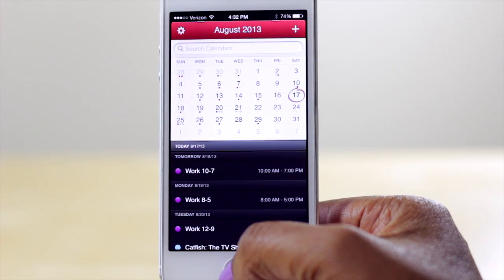But that's Fantastical. I think it's about 99 cents or $1.99, but either way it's worth the $1 or worth the $2 that they're charging for it.